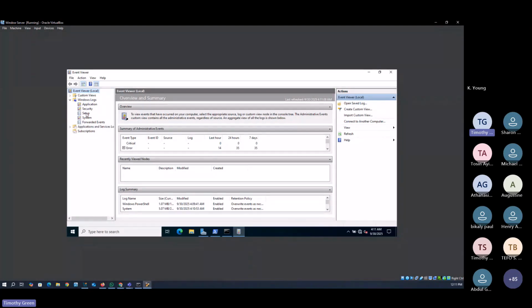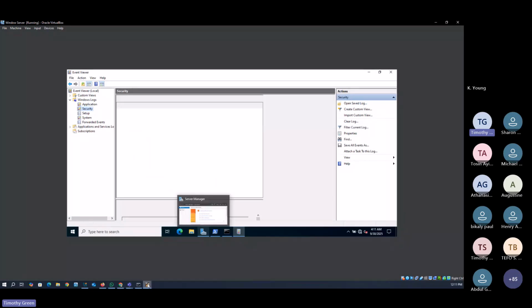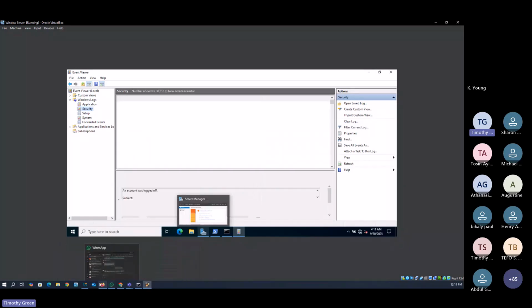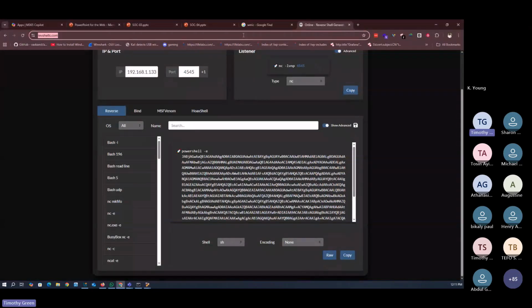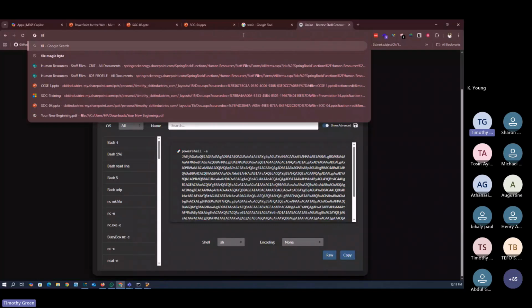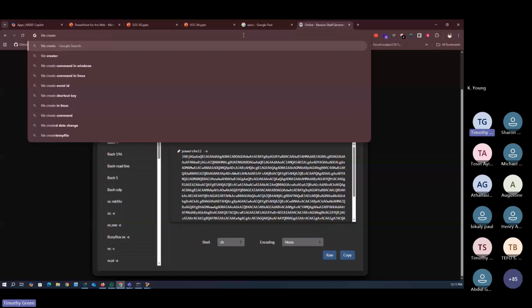If I search now for file creation, because when the victim downloads the malware, it's actually creating a file. A file will be written to the disk of that victim. Can you see the file creation event ID? You can see the event ID is 11. File create: operational log when a file is created or overwritten.